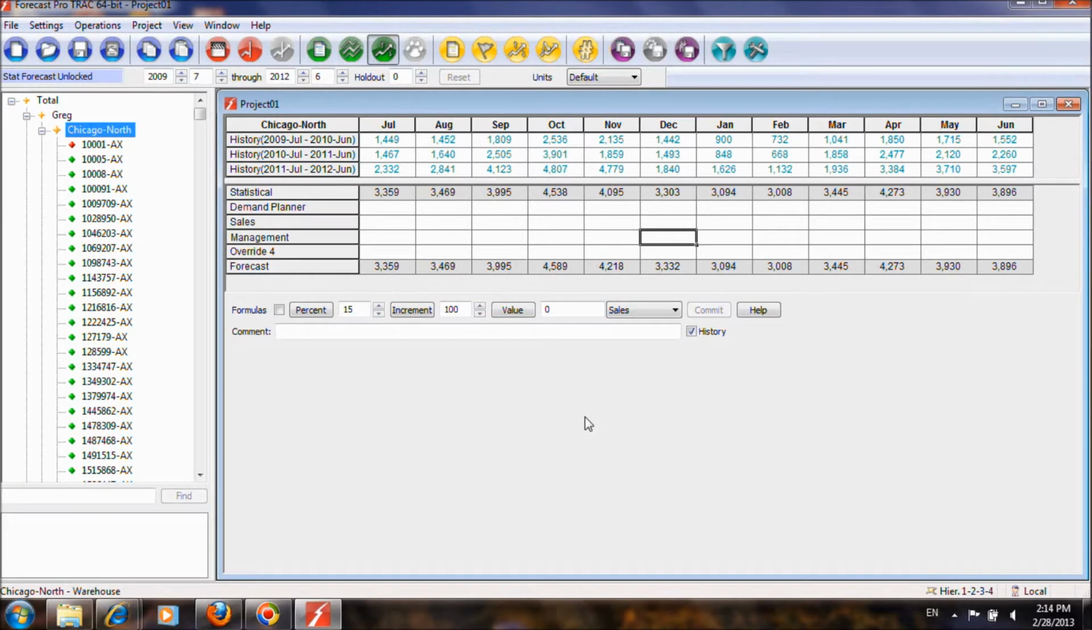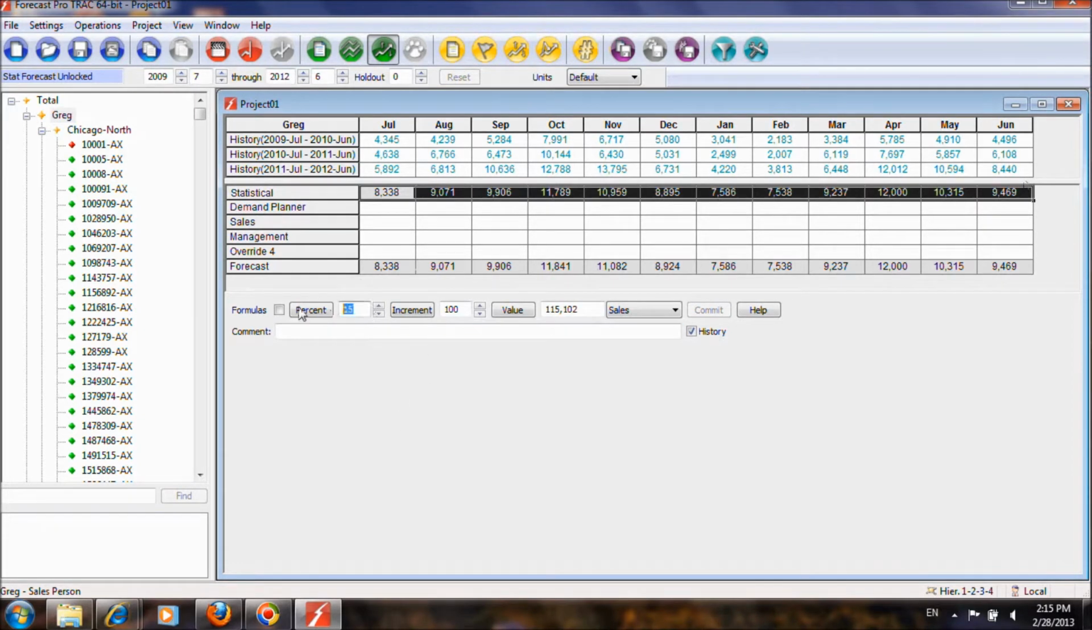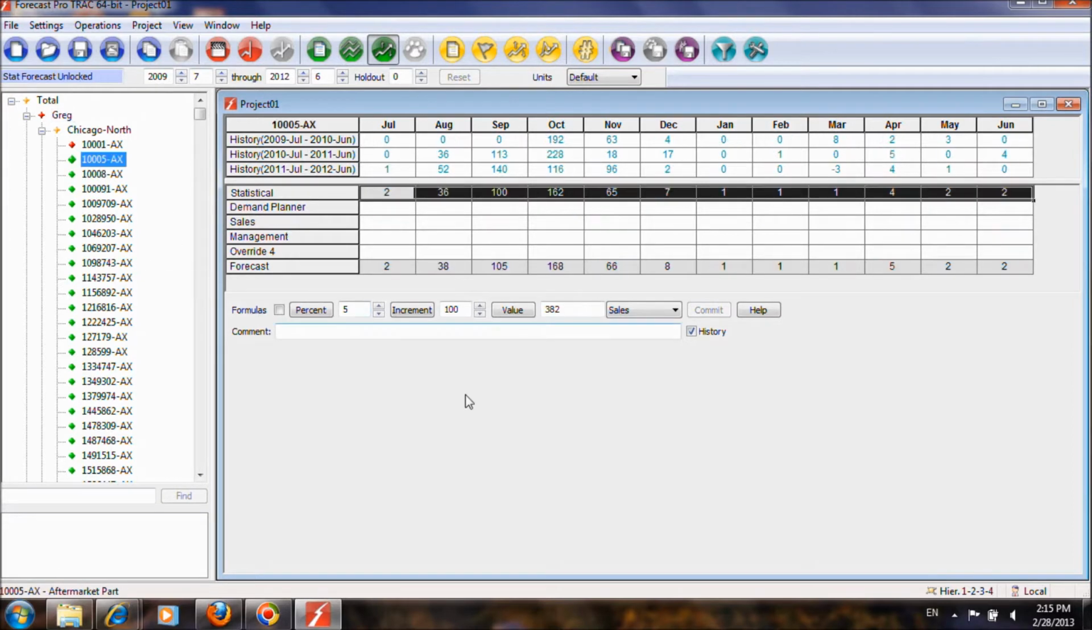Now we can make forecasts at any level of our hierarchy. For example, I could make an adjustment at the Chicago North level, or I can make an adjustment at the salesperson's level. For example, maybe Greg feels that these numbers look too low, and so he could come in here and simply bump everything up by 5%. Forecast Pro would take those adjustments made at the group level and automatically disaggregate them to all of the products within the group. In that way, Forecast Pro is very robust and powerful. It will reconcile all the adjustments that you're making, regardless of where you're making them. And so that gives you a lot of control over how you plan and adjust the forecasts that you're creating.